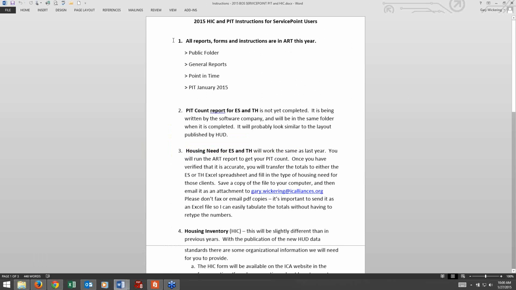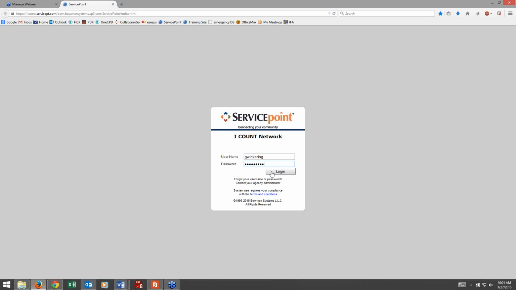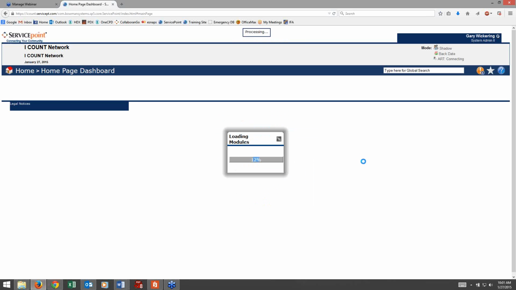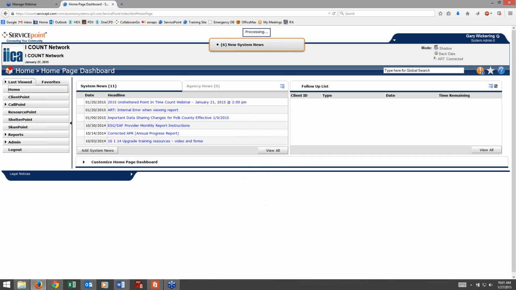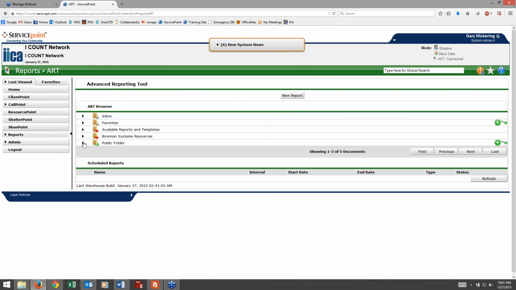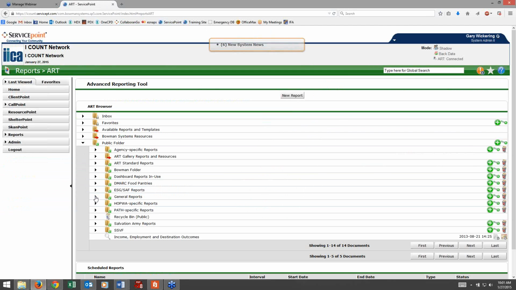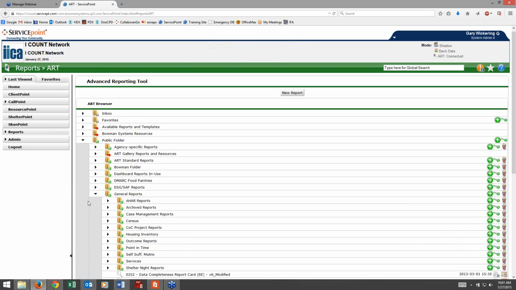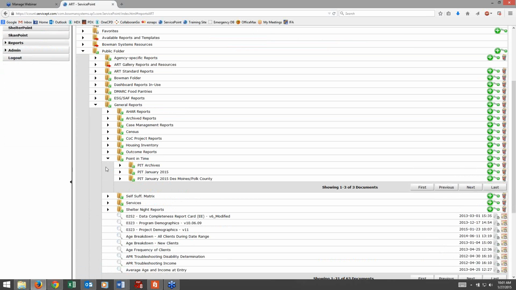First thing we're going to want to cover is where everything is located. So all of your reports and your forms and the instructions are in the ART folder for this particular year. So I'll go ahead and pull that up so you can see it here. So I'm going to log into ServicePoint and go to ART, Public Folder, General Reports, and Point in Time. And there is a January 2015 Point in Time folder.